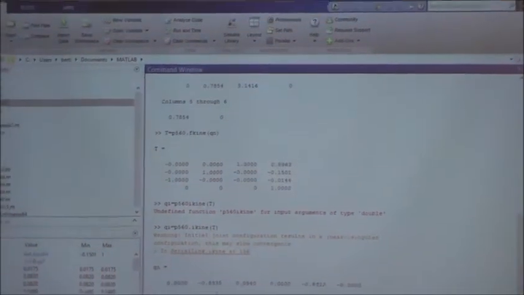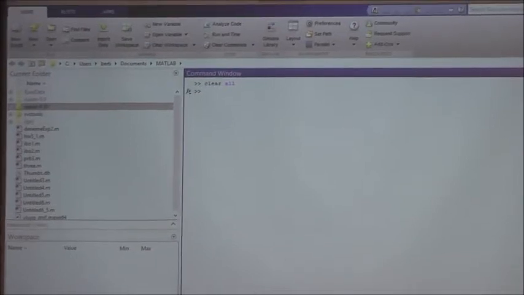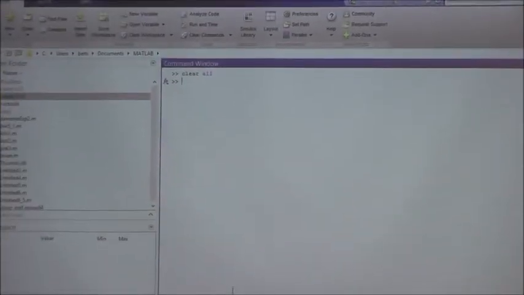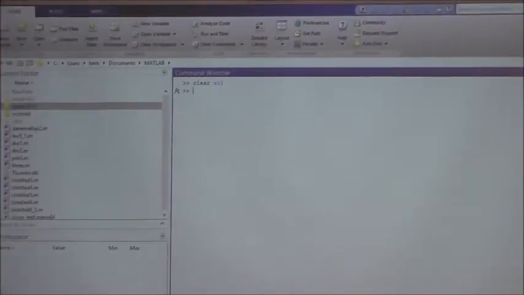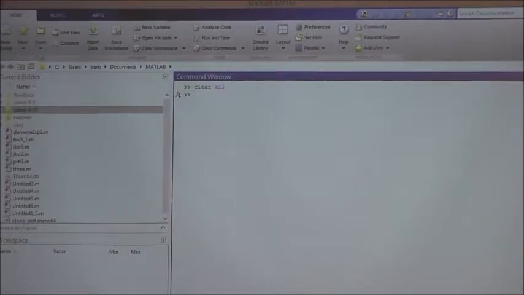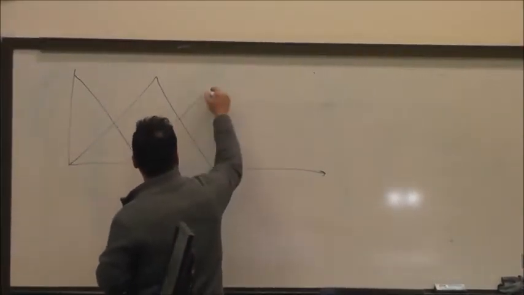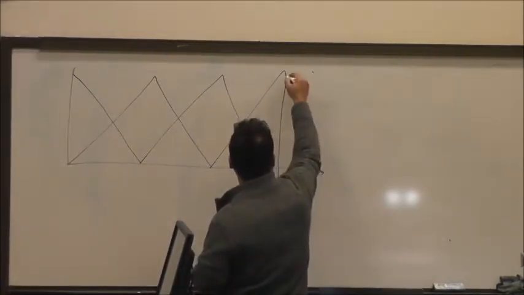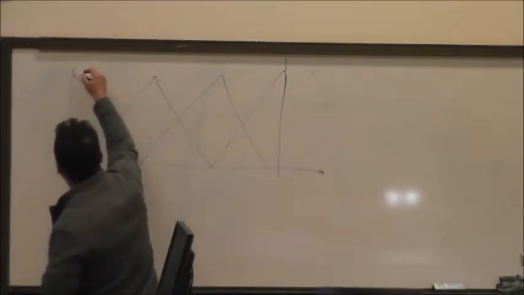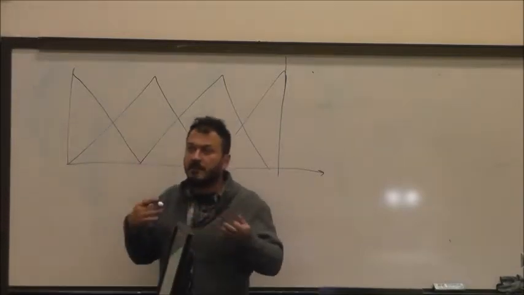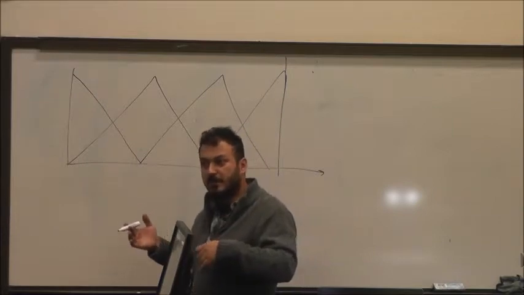Alright, so what I'm doing here, CLC, clear all, right? For the fuzzy toolbox, remember in fuzzy, everything is determined between 0 and 1. Just before going to the fuzzy toolbox, your membership functions will follow values between 0 and 1. You can have more than one membership function. So this is, let's say, good, bad, in between, or large, medium, small.